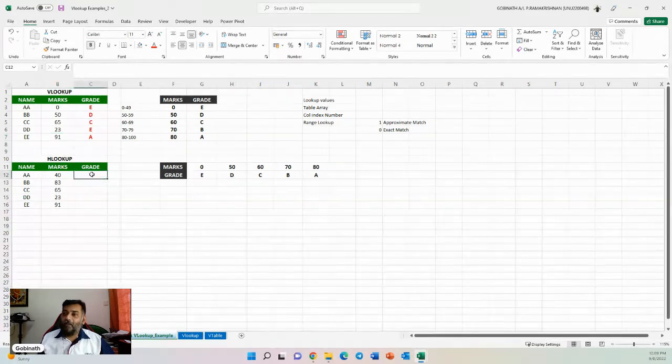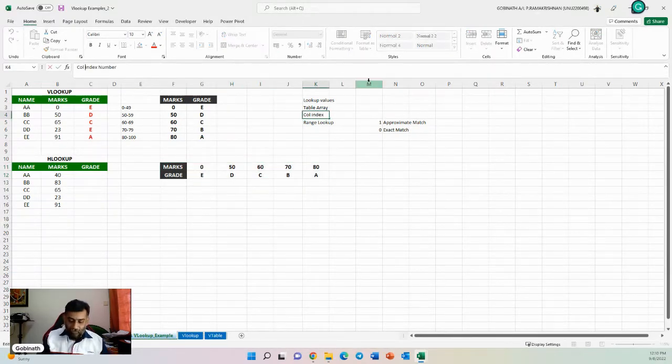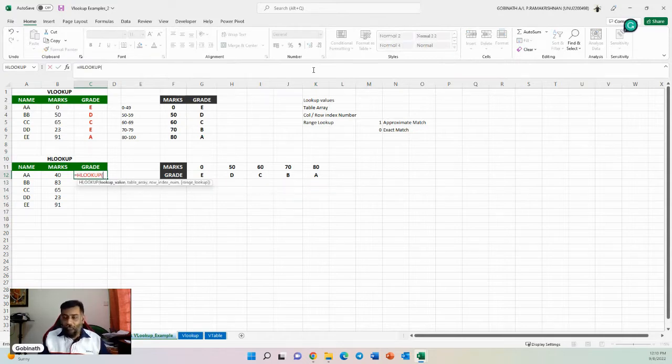Okay. Now let's do HLOOKUP. HLOOKUP, the only difference between VLOOKUP and HLOOKUP is one is looking for the column, another one is looking for the row. Okay. So we just need to change this. The column index number will now become row index number. So you will have either column or row. So for HLOOKUP, we use row index number, right? Okay, now let's just go and replace this with our formula.